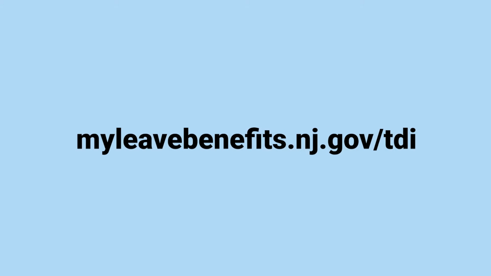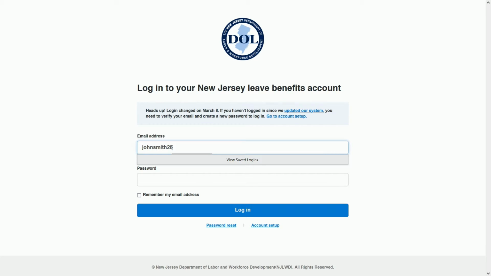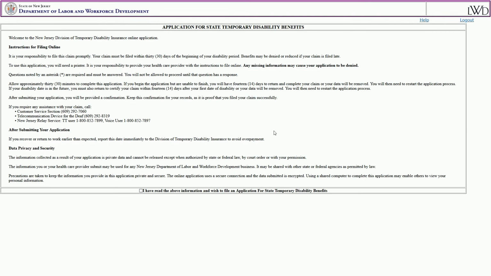To begin, go to myleavebenefits.nj.gov/TDI and click Start an Application. Create an online profile or log into an existing profile. To create an account, click Account Setup on the login page and enter the requested information. Log in and read the instructions carefully. Then click the box at the bottom of the page to continue.